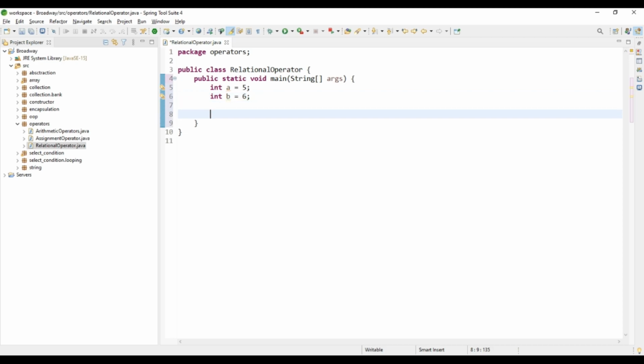First we will see equal to relational operator. It will check if the given variable is equal to or not. Let's say if a equal to b, and it returns the boolean value. Actually it checks whether the value of a equal to b or not. If it's equal, it returns true. If it is not equal to, then it returns false. Let's print it out.